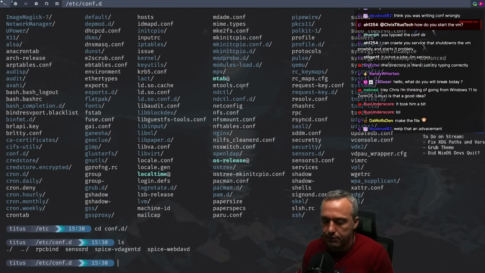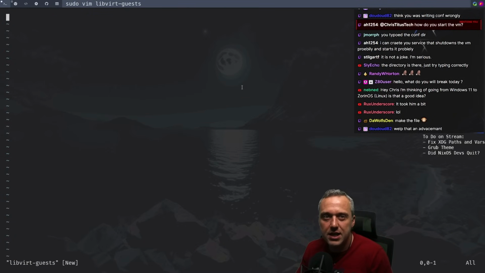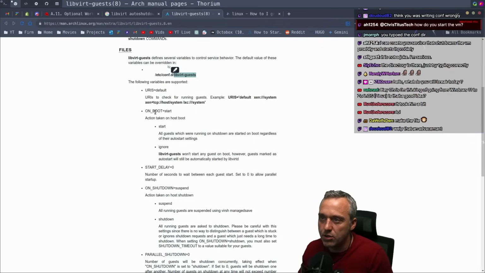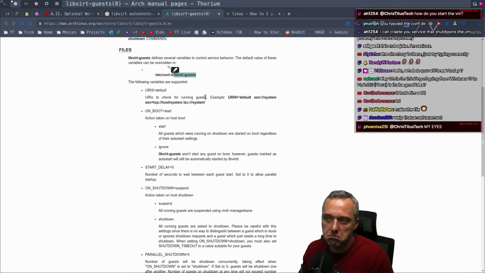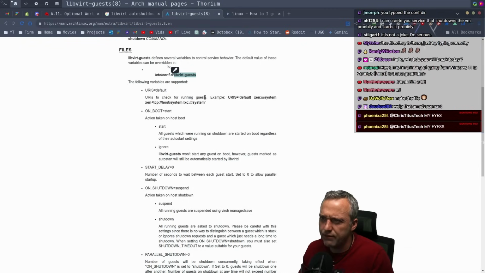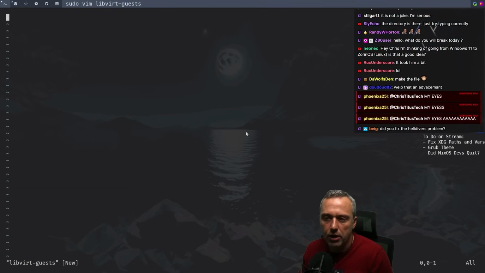We're going to just make it from scratch. sudo vim libvirt-guests. In there, we got URIS default. URIs to check for running guests. Do we need that? Feel like that's optional. ON_BOOT start. Okay. I do kind of want that because I like to just have my Windows instance running at all times, so then I can just drop in whenever I feel like it.